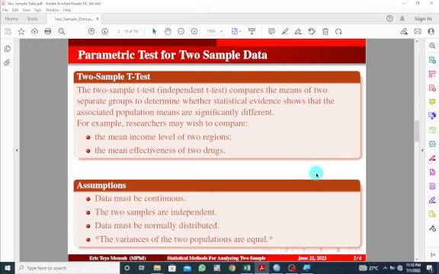One of the assumptions is that the data must be continuous. The next one is that the two samples are independent. We also have the condition stating that the data must be normally distributed. And last but not least, the variances of the two populations are equal. This condition has an asterisk because even if it is not satisfied, we can still proceed and make use of the two sample T-test. We just have to specify in our computation that the variances are not the same.